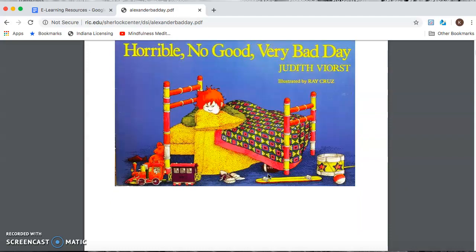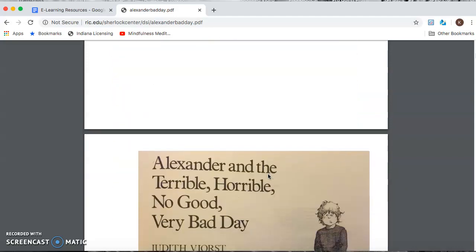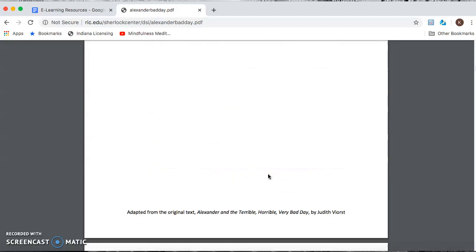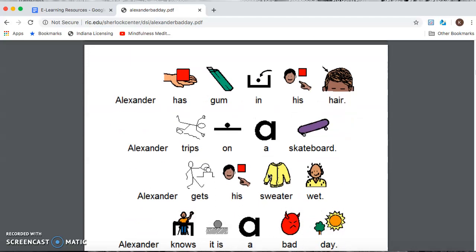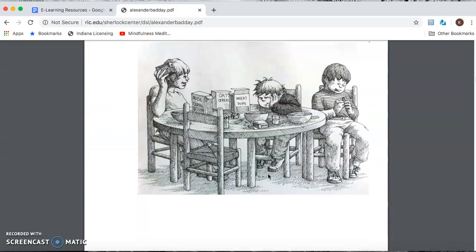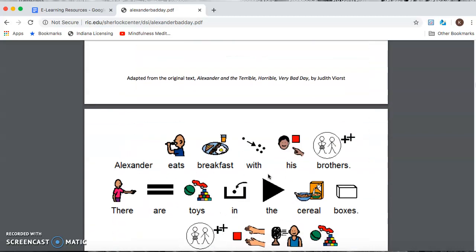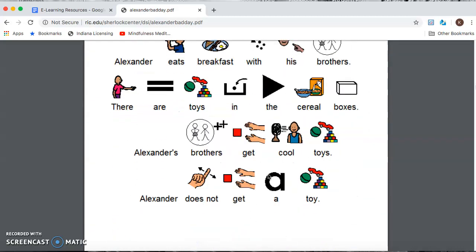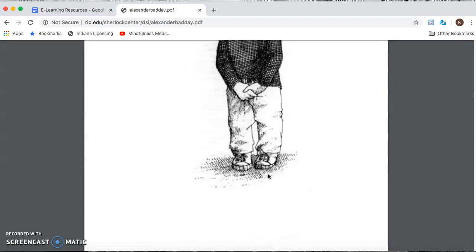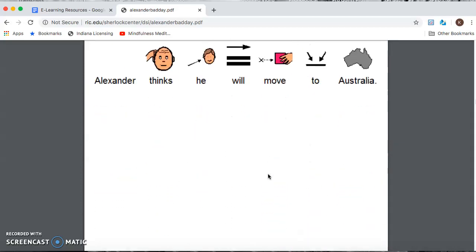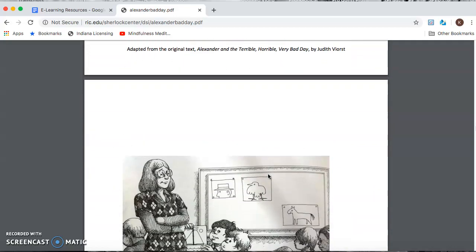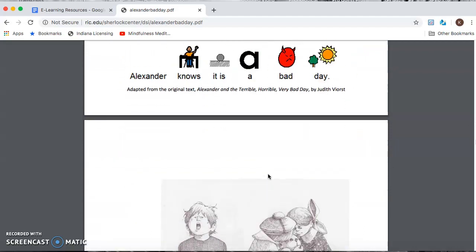So it has the real pictures from the text. And then it has the story written in a summarized way with symbol supports. So I really like adapted books because it uses the authentic text, it has the pictures, and then it just provides accessible text through simpler wording and the symbols. So that's what this particular book has to offer.